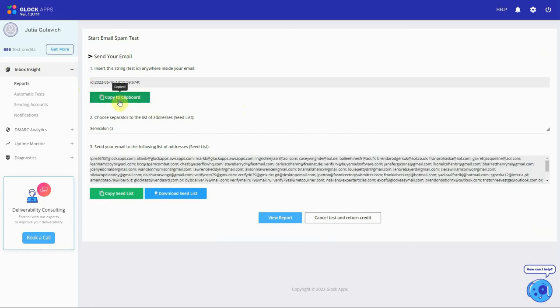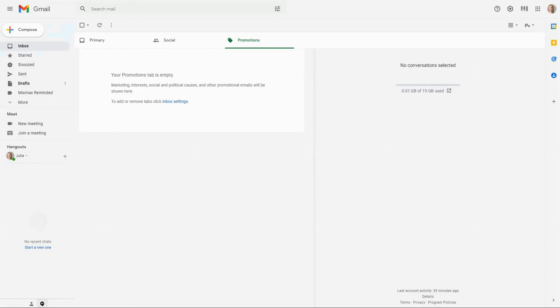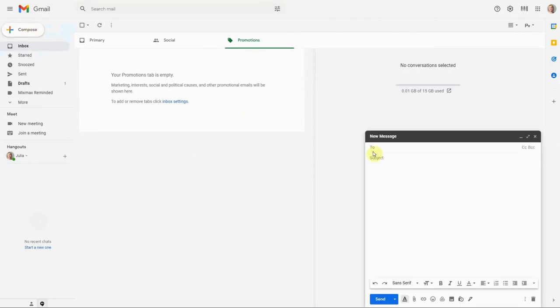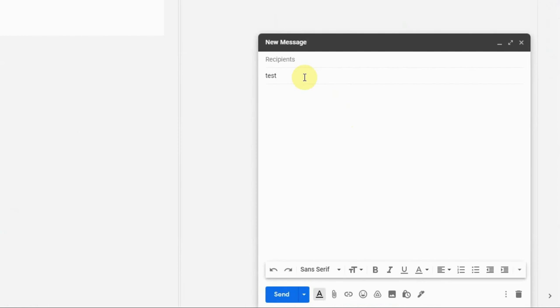Now you have to copy the unique ID string, go to your email service provider, create or open the message that you want to test, and paste the ID string anywhere in the content of your email or in the subject line.